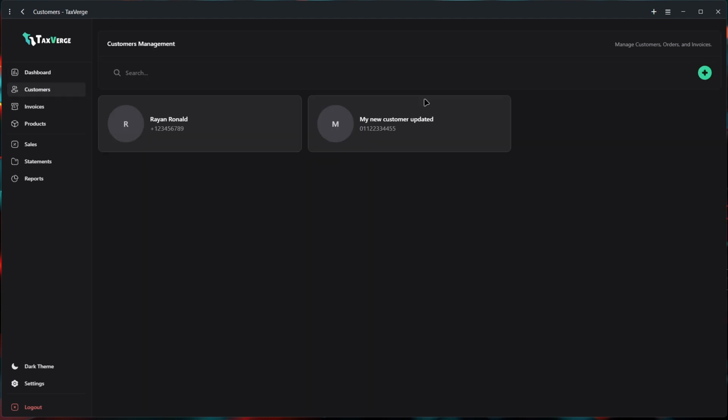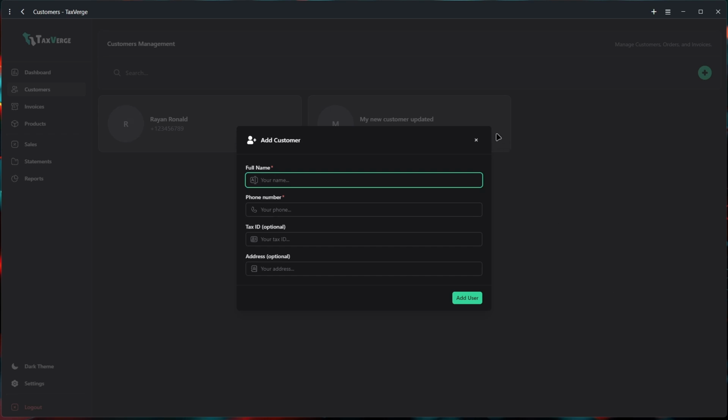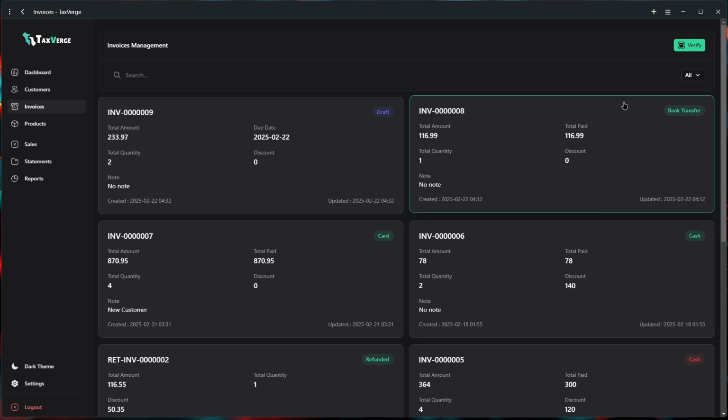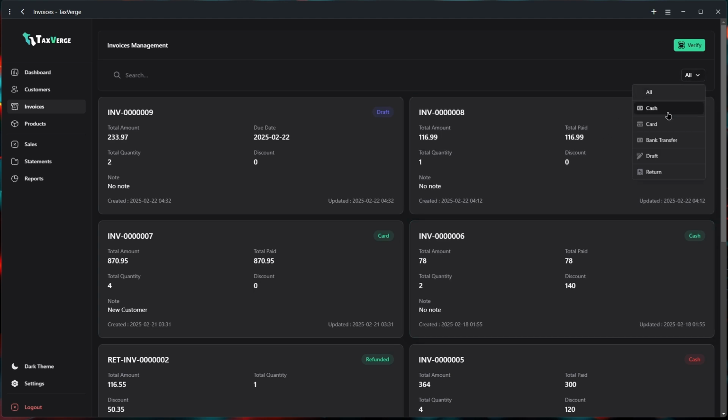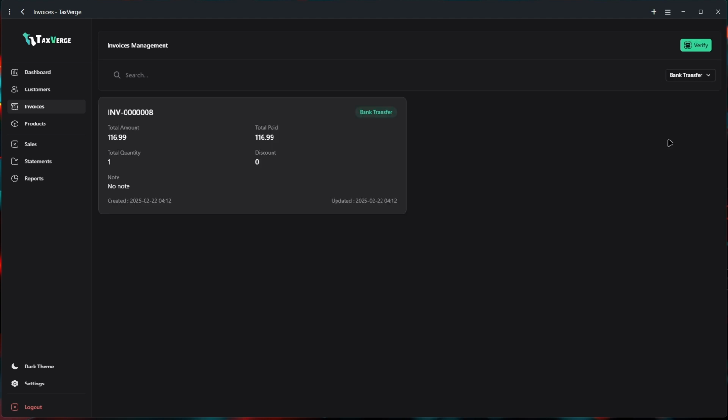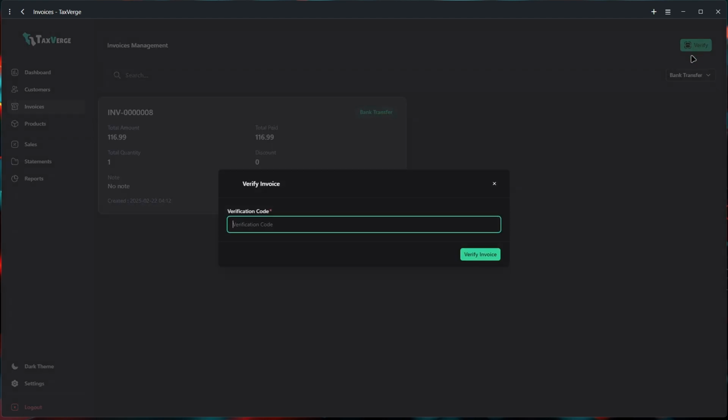In the Customers section, you can create, edit, and delete customers with no limits. Manage unlimited customers and scale your business effortlessly. In the Invoices section, you can search, view, and verify existing invoices. To create a new invoice, just select a customer and generate the invoice within their profile.